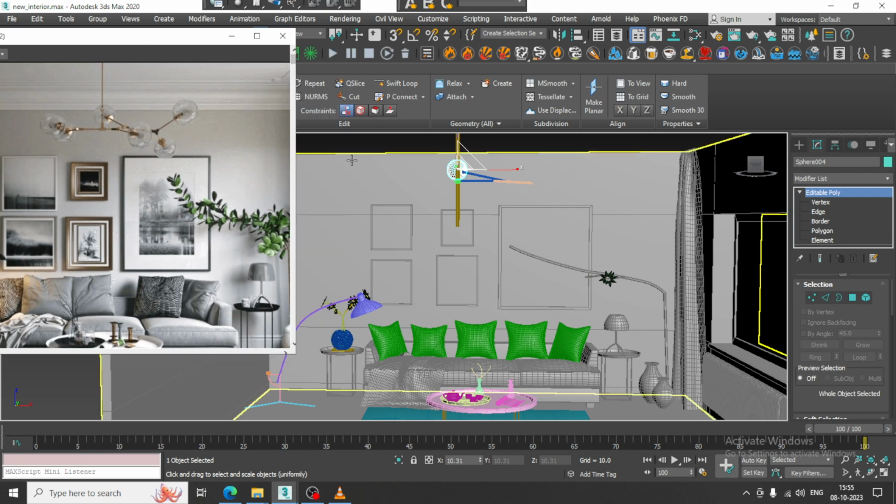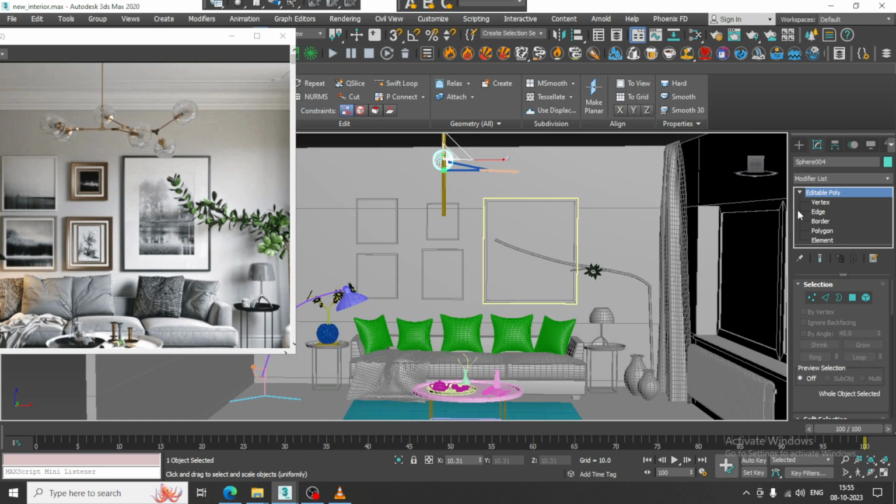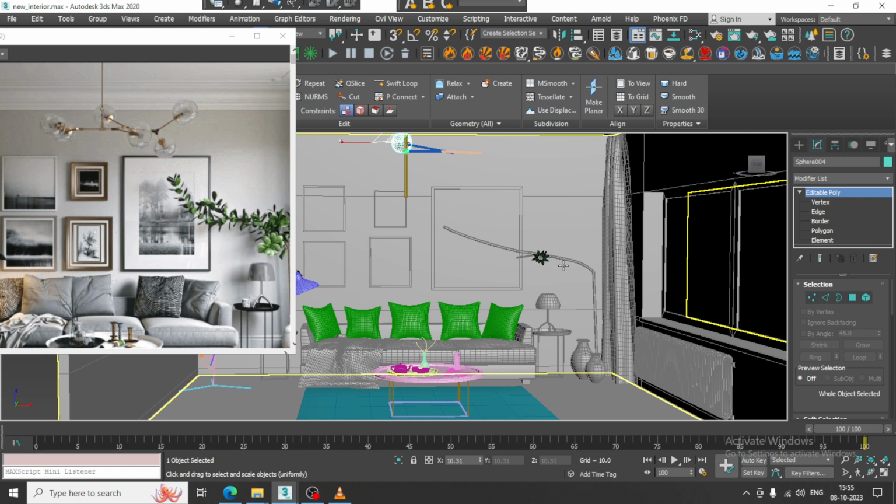Just a few things are left which we will be completing in the coming tutorial. Then we will start up with the texturing part.